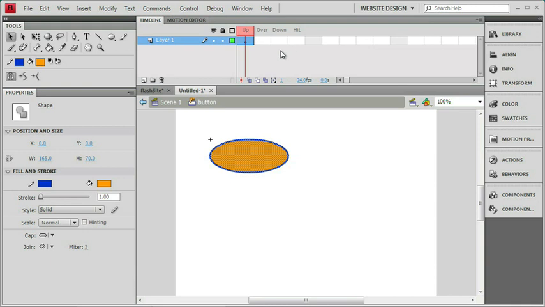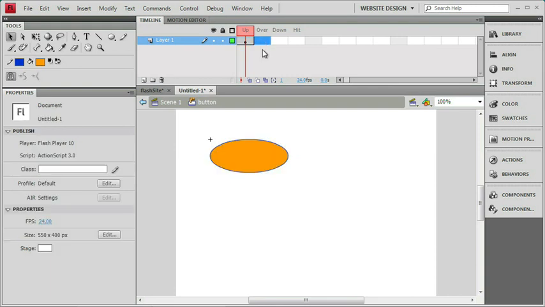If I want to change something in one of these states, I would need a keyframe. Remember, on a normal timeline, all of our changes occur at a keyframe. So I can go to the over frame here. I'll just click in it and select that frame like I would any other frame. And if I wanted to create a change, I would add a keyframe with F6. So let's go ahead and do that.